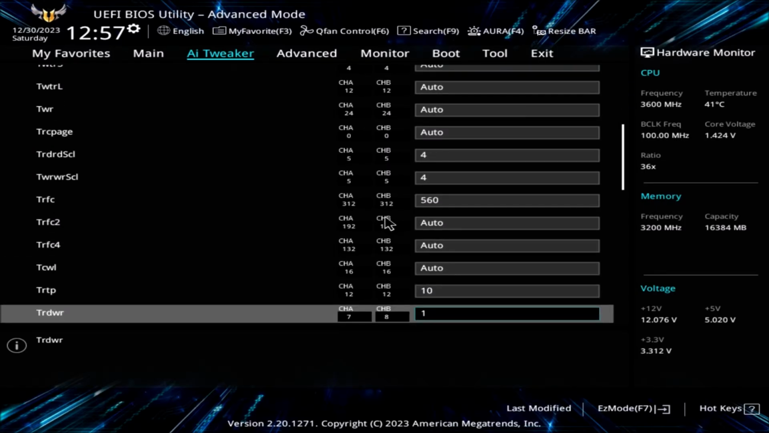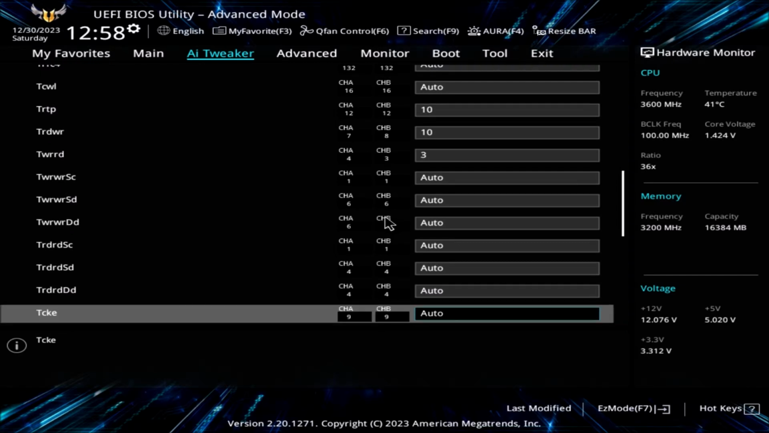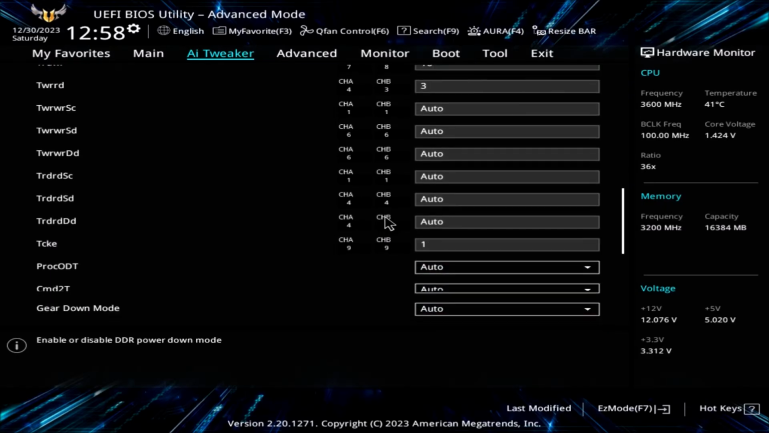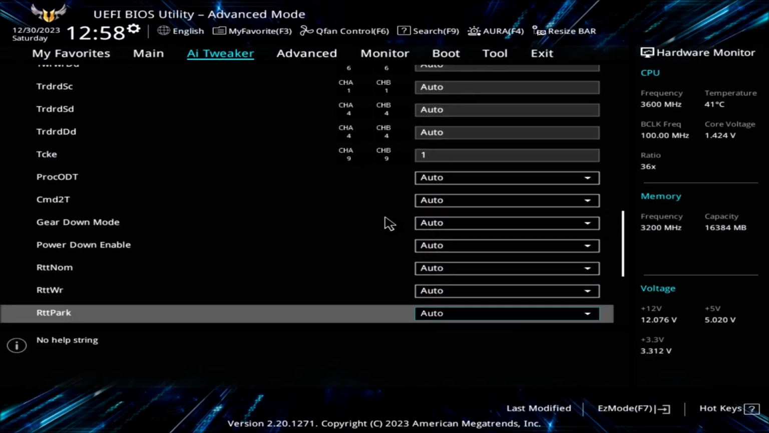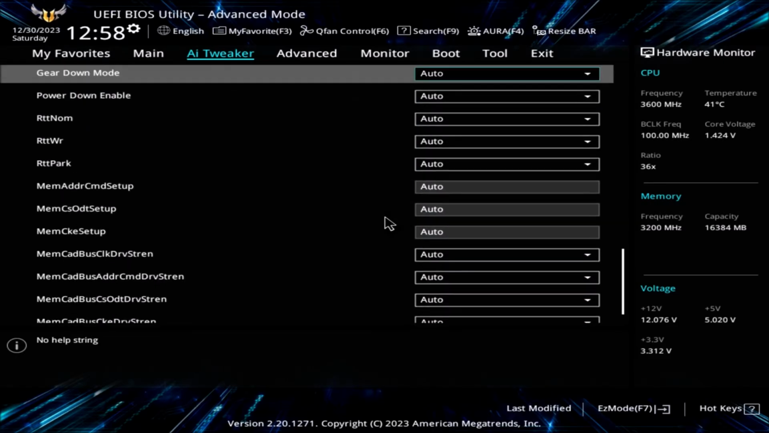TRP in most kits, 10 is doable. TWRRD, either 3 or 4. If you see that your system is not booting, try 4 instead of 3. I know this kit can do 3. We'll leave the rest of these alone. And then your CKE, we set it to 1. Proc ODT, that's all set automatically by the XMP profile. So we'll leave everything else alone. We won't touch anything else.